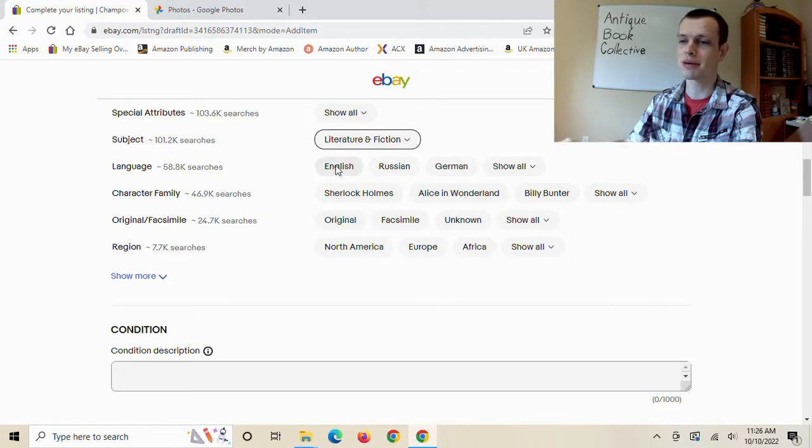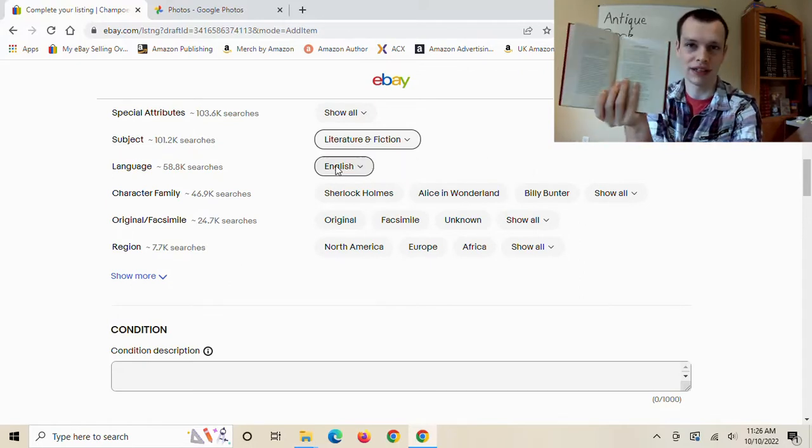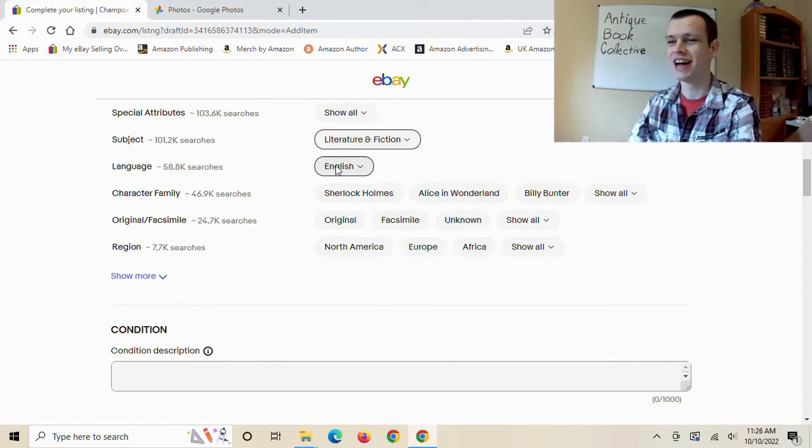Language, people do sometimes search by language. Oftentimes I don't see that as a thing, but this book is in English, believe it or not. So character family, this is something I actually do leave blank like 99.999% of the time because I don't care about character family. I'm not going to spend an hour trying to figure out what the character family is, so that's something for me. Original or facsimile, I've heard it pronounced like once, so I don't actually know how to pronounce it.